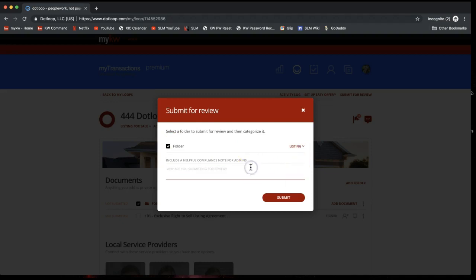You can also enter in why you're submitting for review. So you can let them know if you're submitting any missing documents. And do not do this right now, okay? But you can then click submit on the bottom right to submit your loop for review. Again, don't do that right now. Your office staff won't like getting a bunch of random loops. But that's what you'll do when you're ready for it.